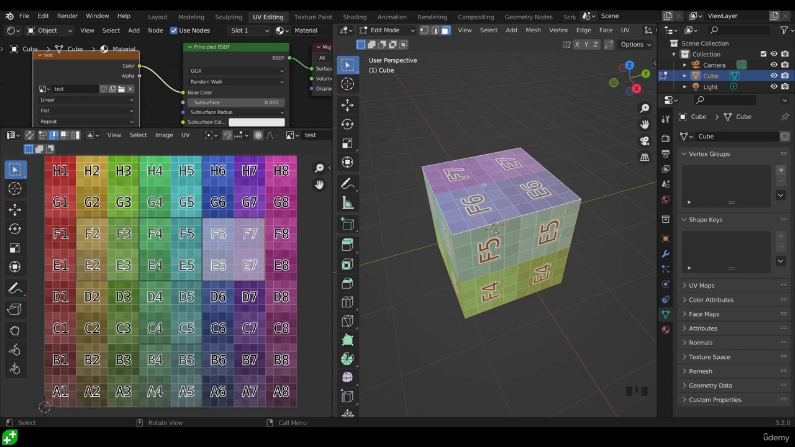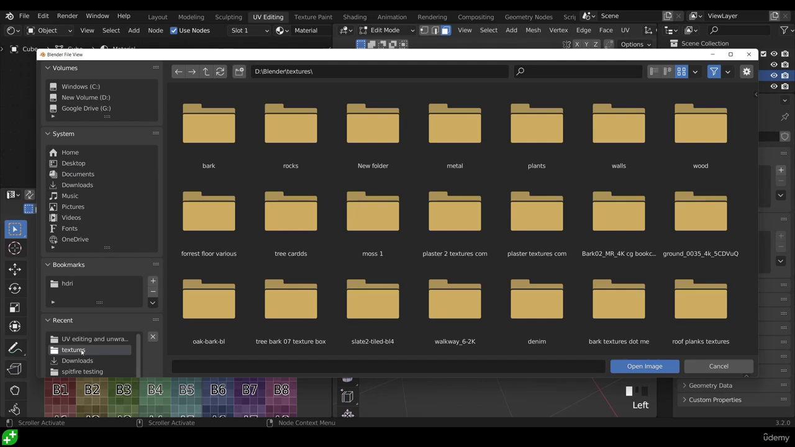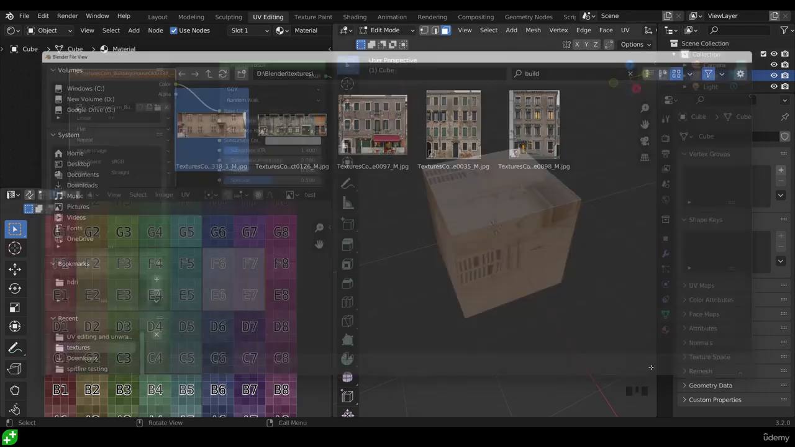And now I'm back into Blender. I can go across to my shader editor and open up an image. I have a whole folder full of textures. And if I type in buildings in the search bar, we can see this building that I downloaded here. Do make sure the name appears down the bottom here. So I'll click it again, make sure that name appears and open image.